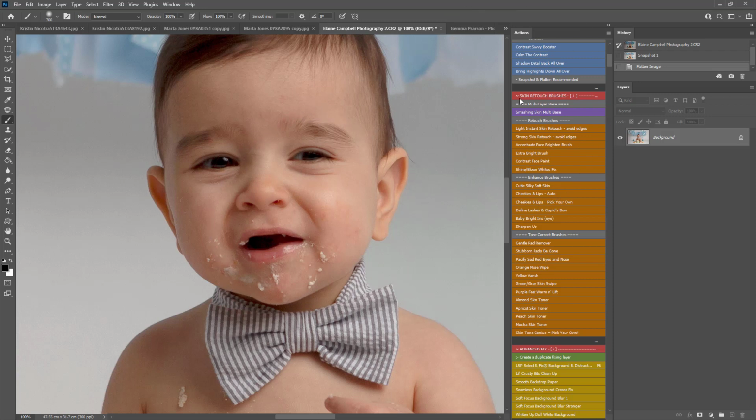So on to the retouching brushes. Select your brush tool. Set it to normal mode, 100% opacity, and 25% flow. You can go up a little higher if you want to 35, but I wouldn't recommend stronger than that. So you could either play the Smashing Skin multi-base, which sets up a multitude of choice layers here that gives you a complete base to start through, or you can go through individually and play each one that you need. So let's go for the light instant skin retouch here.